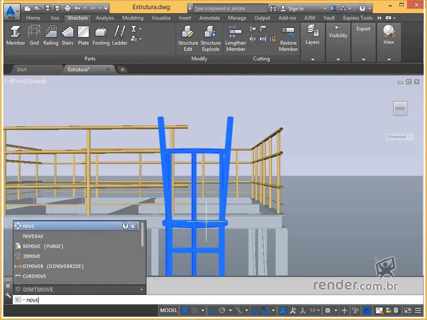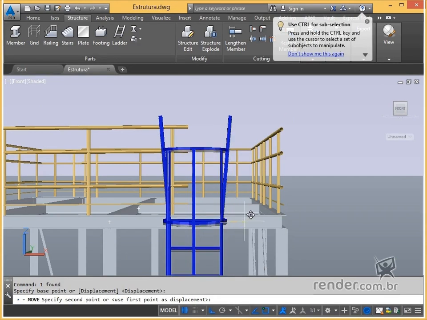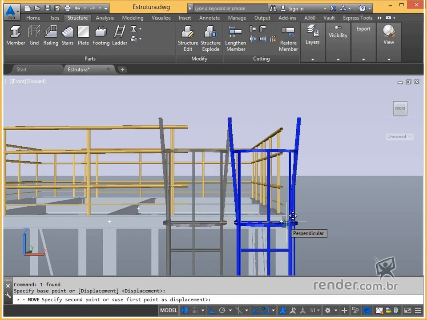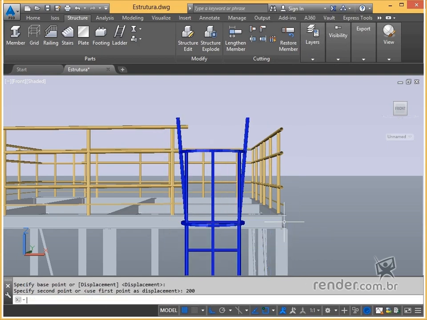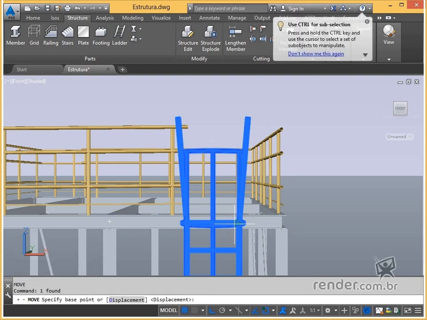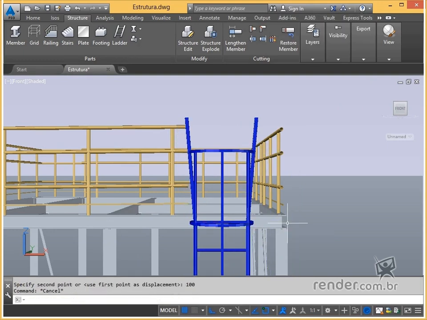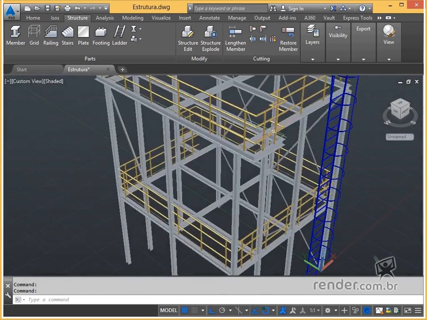With the command move we allocate the ladder in the best way. Observe. And so we ended this class, where we created and positioned a sailor type ladder.